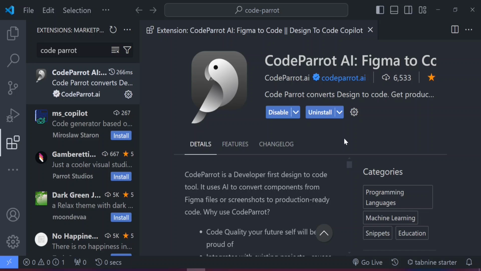if you click on install, you need to link it to your Figma project. A pop-up box might come up in your Chrome browser or your Mozilla browser. Then you need to link it to your Figma account. Once you link Code Parrot AI to your Figma account, you'll be able to make use of Code Parrot within your Visual Studio Code. I already went through that process, so I will not be doing that again. But if it's your first time installing Code Parrot, it's a very easy process to follow.